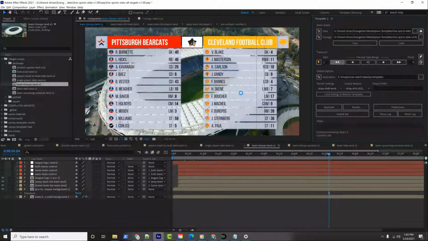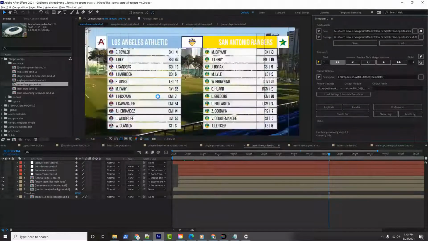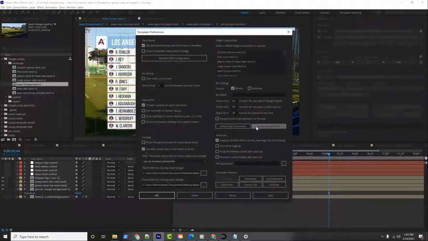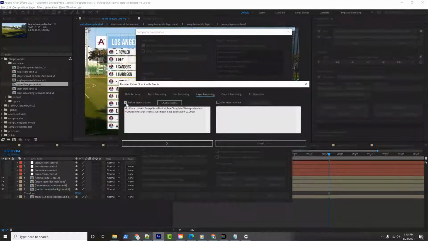What we should see is that depending on how many people are on the team, the rows will actually change, and all the scaling and everything changes with it. The way that's achieved is through what we call hooks, and this author took it upon themselves to write an extend script hook that manipulates the layers as they're going through. You can see in the preferences, if we go to the setup extend scripts and then layer processing, before all the layers update, it runs this JSX file to manipulate all the content inside here.